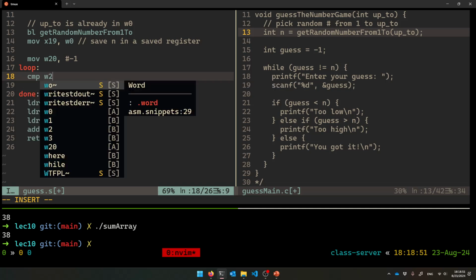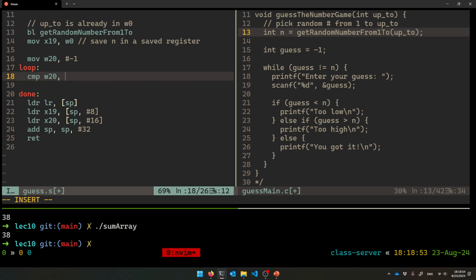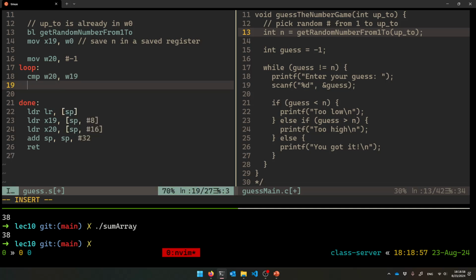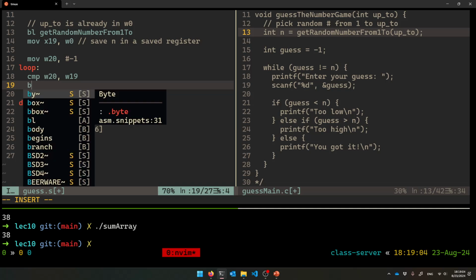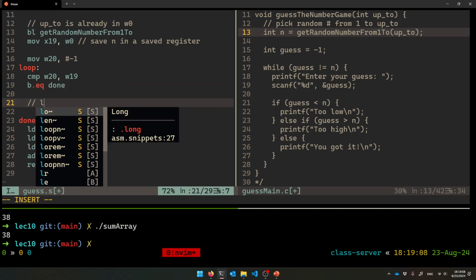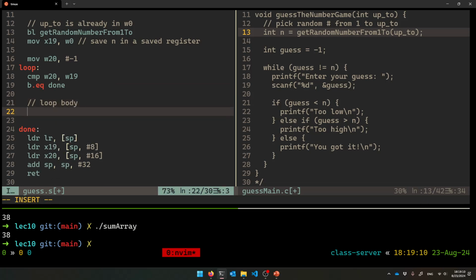So compare W20, because that's guess, with n, which is in W19, right? And as long as they're not equal, I want to do the loop. So break if they're equal, branch away if they're equal. Okay, BQ done. See that? That's the opposite. And now the rest is the loop body. All right. So loop body.